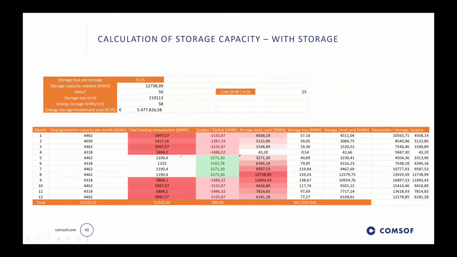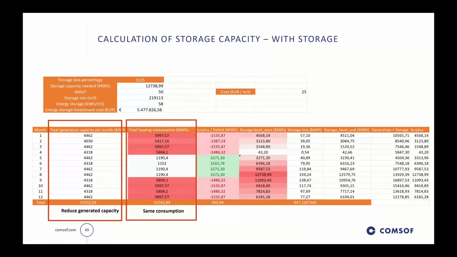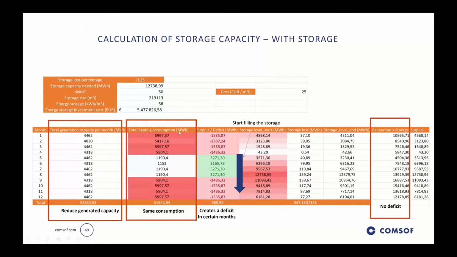We still have the same heating consumption. And here we have reduced the generation capacity from about 6,000 megawatt hour per month to about 4,000 megawatt hour per month. So now this creates a deficit in the winter times, but we still have a surplus in the summer, as you can see. So now in the summertime, we will start filling the storage, and that is then shown here. We start filling the storage in the summertime until it is fully loaded, let's say after a full cycle.